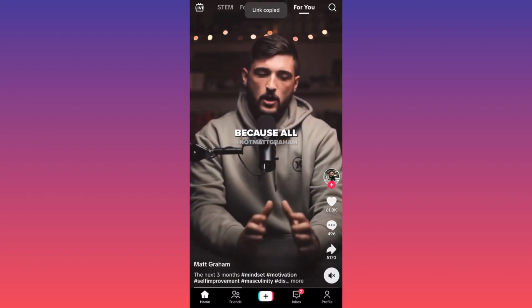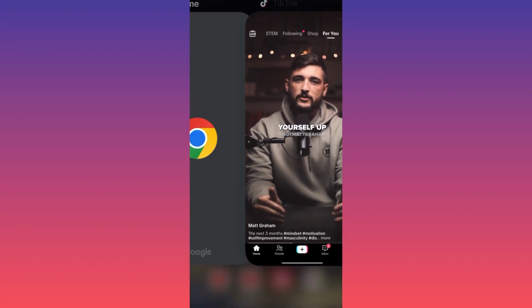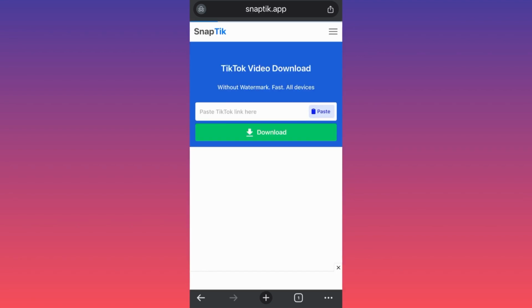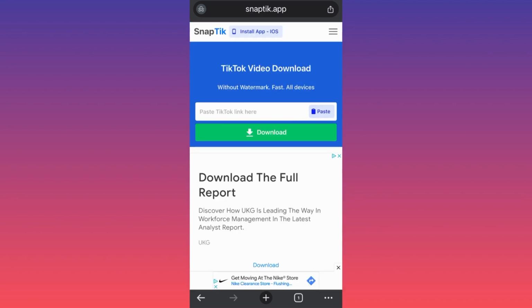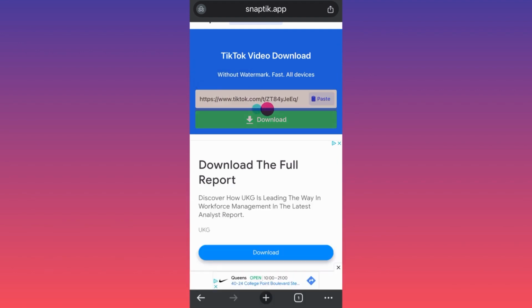After we copy the link, I want you to go on Google Chrome and I want you to look for this app. It's called snaptik.app. Okay, I want you to click on this, and then when you're at the app, I want you to paste the link that we just copied. Okay, then hit download.